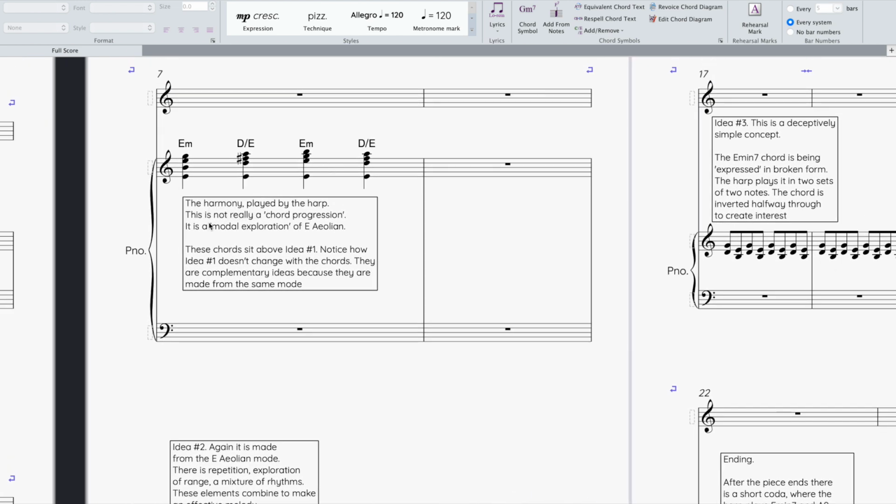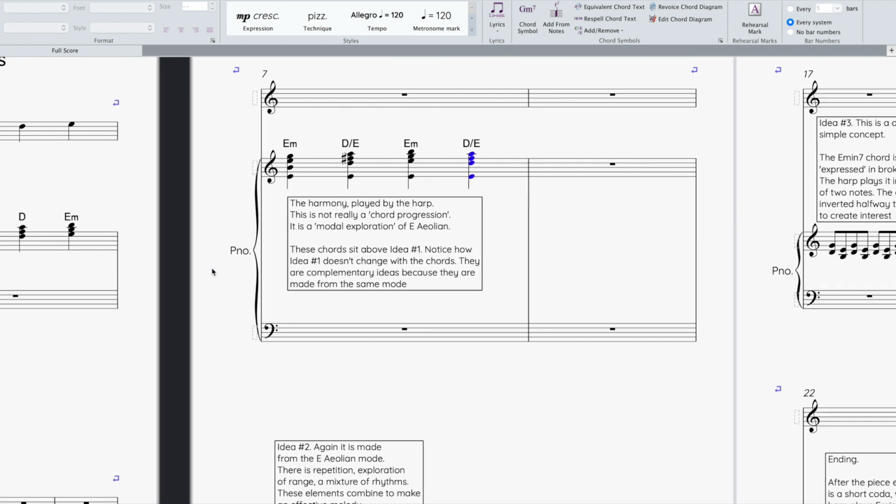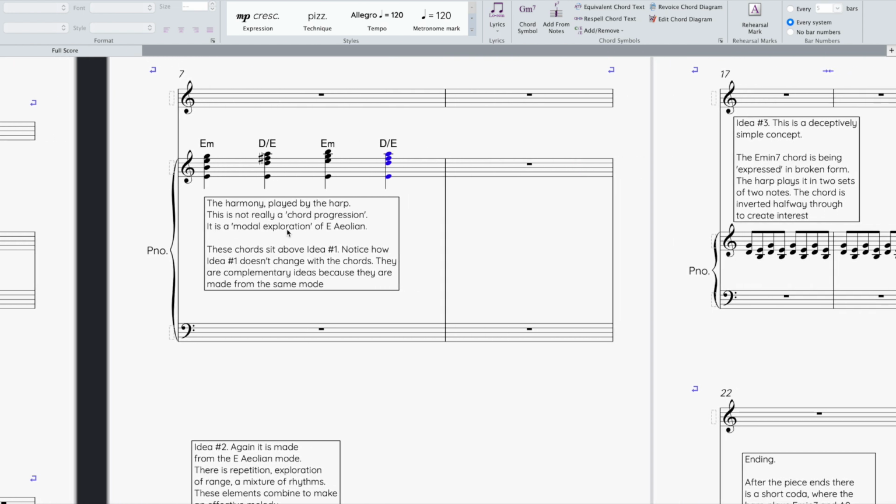The harmony is played by the harp, and this is not really a chord progression. Even though we are hearing harmony, we're not going to call this a chord progression because we're not really venturing through the key of E minor. We haven't got tonic and dominant relationships. We're not moving through the mediant and the subdominant and all these exciting places that we like to venture within a key when we write a song. What we're doing here, I'm going to call a modal exploration of E Aeolian or E natural minor.